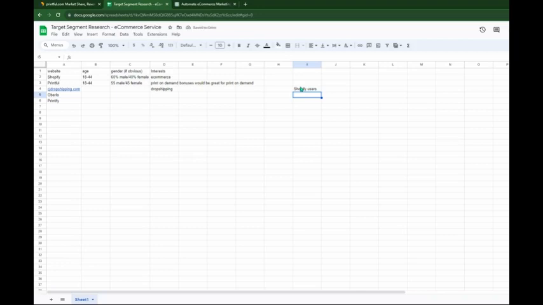Gender doesn't seem to matter. So because e-commerce is so big, I've already narrowed it down to Shopify users, right? So I'm going to have another one here that's going to be WooCommerce users. And we're going to look at that in a second. But Shopify users, and I'm looking at age 18 to 44. That seems to be kind of the range.